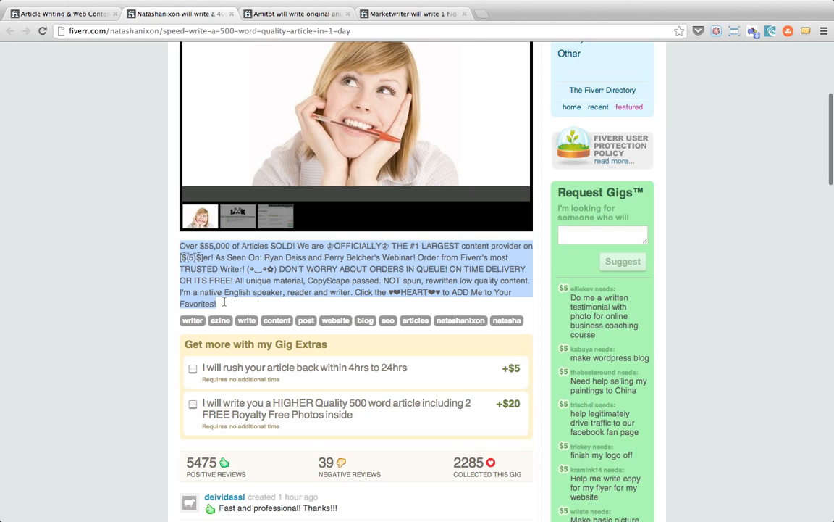Finally, we want to look at the tags. The tags are used when people are searching Fiverr for different gigs or services they require. As you can see, they're quite on topic: writer, write, content, post, website, blog, and these are all going to help this gig get found in the search results. Okay, so let's take a look at another gig.